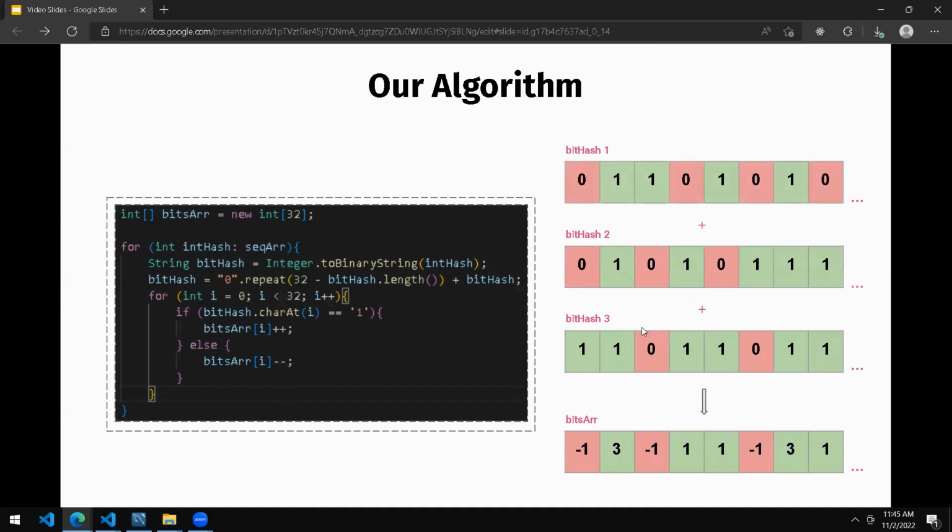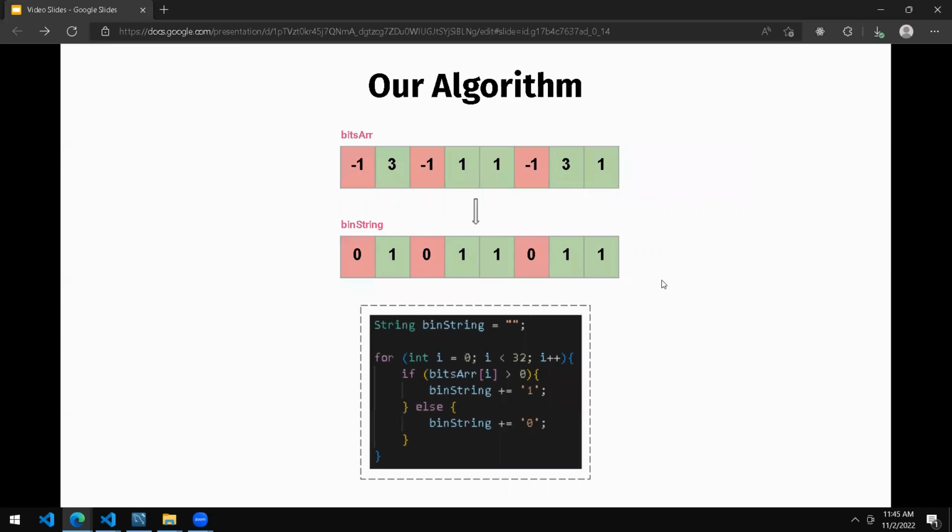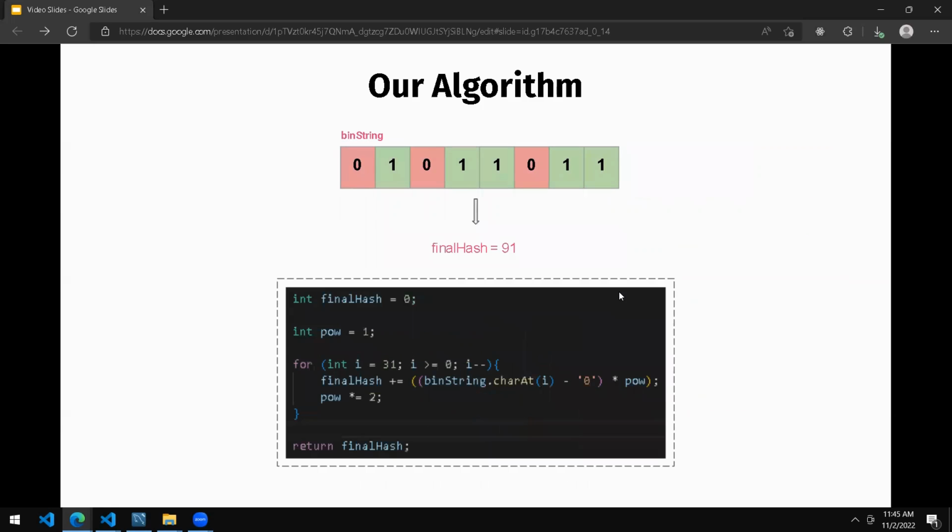We then convert each 32-bit hash to a binary representation and add 1 to the tally if the bit is 1 or subtract 1 from the tally if the bit is 0. We then convert each tally back to 1 or 0 depending on whether it is positive or negative, and that will be our final SimHash fingerprint. Finally, we convert the binary string back into an integer and return it.